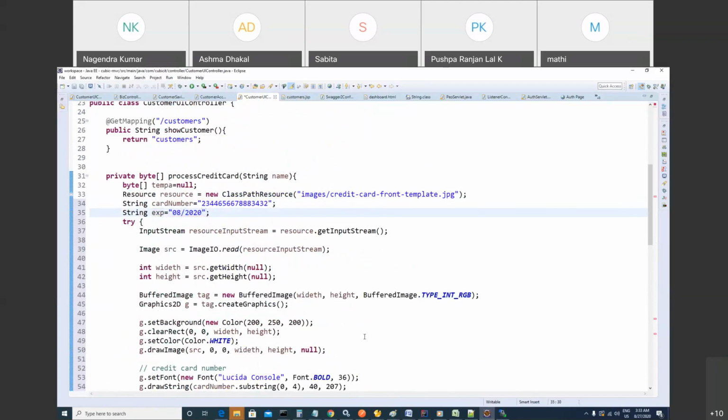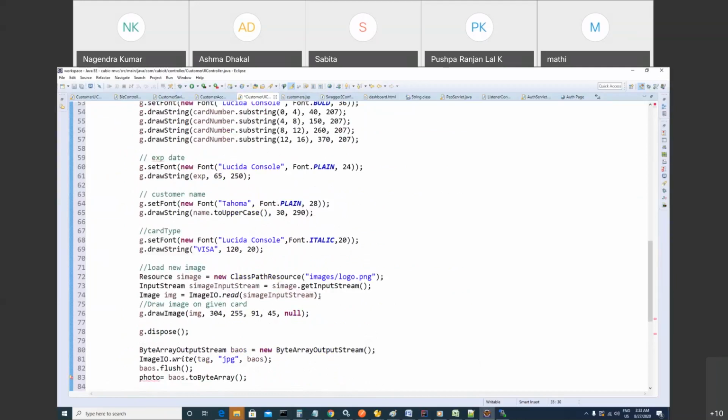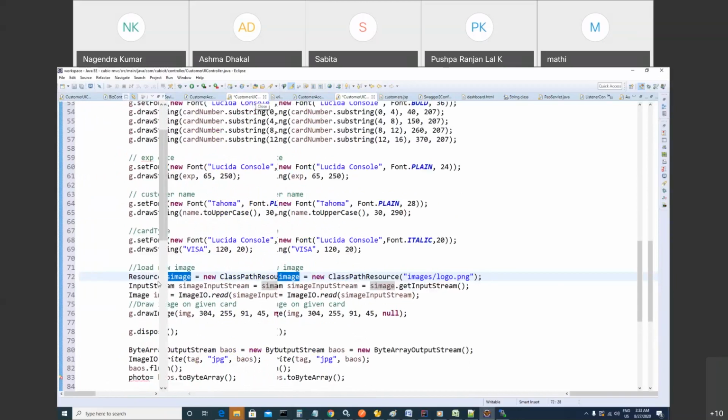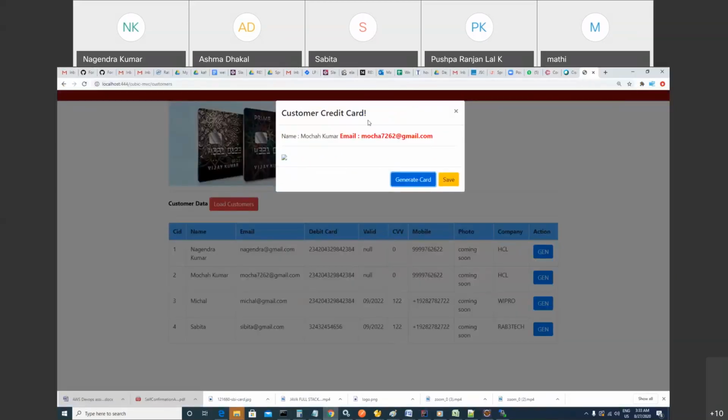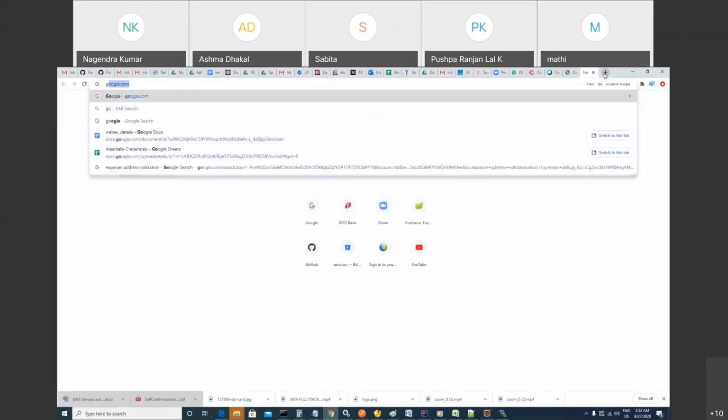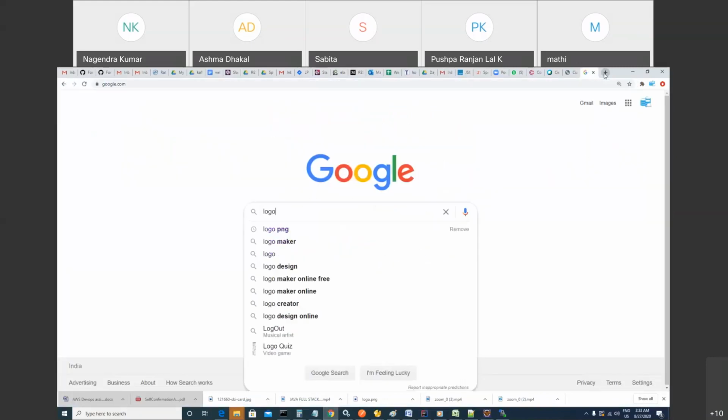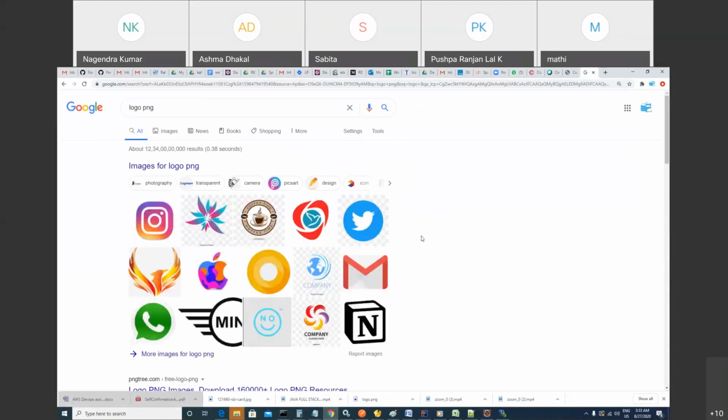Yes, sir. And what else do you want to write on the card? The logo, right? You want to write the logo also. And a photo, na? You want to draw a photo on the card. So I need a logo.png also, which I don't have. Are you with me? Yes, sir. Let me download one PNG file which I want to write on the card.